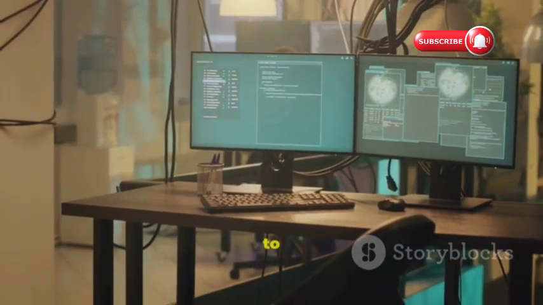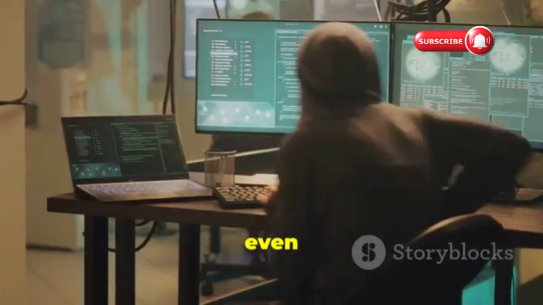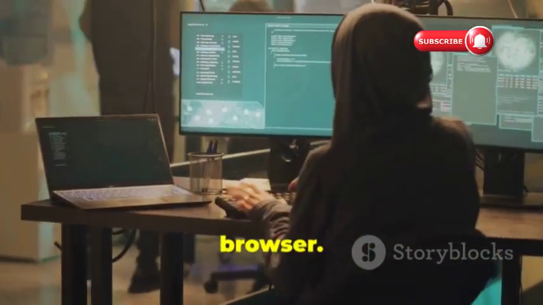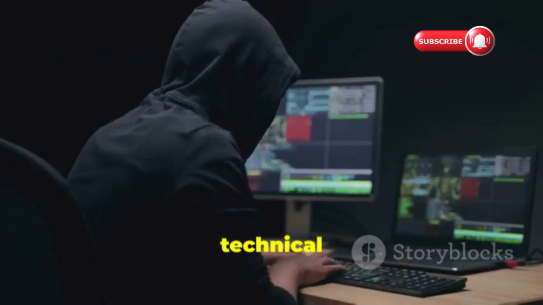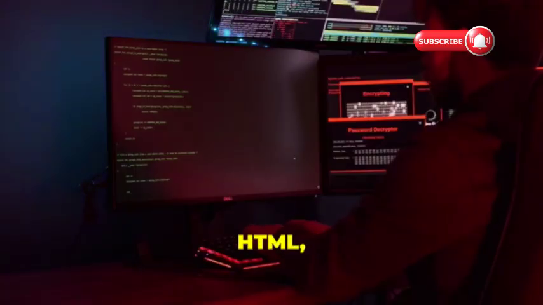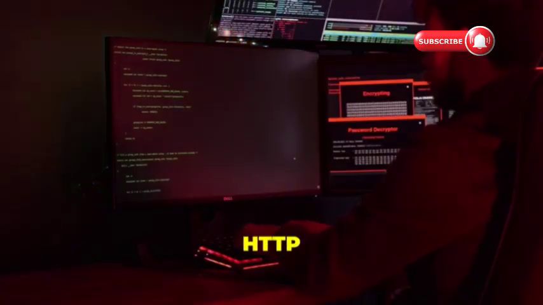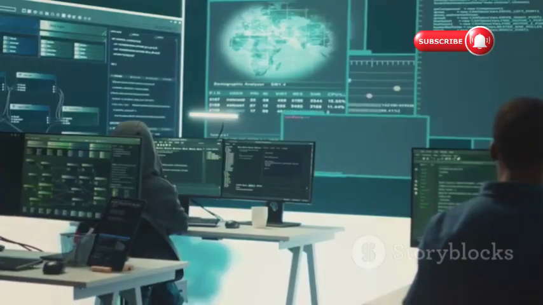It also allows you to perform various attacks like stealing cookies, redirecting traffic, and even launching further attacks from the victim's browser. However, using BeEF effectively requires some technical know-how. You'll need to be comfortable with web technologies like HTML, JavaScript, and HTTP to make the most of this tool. But trust me, the effort is worth it.